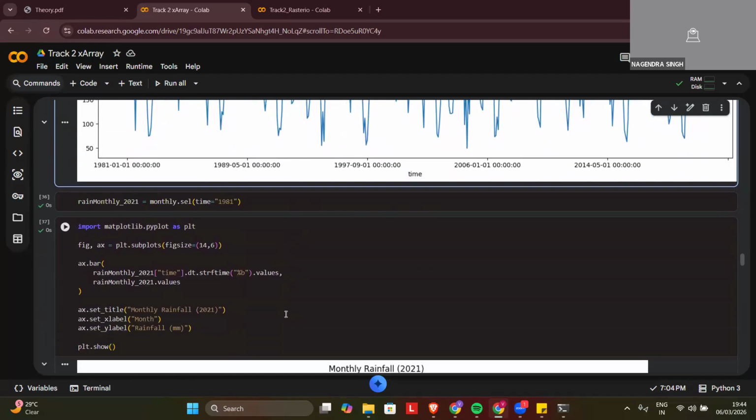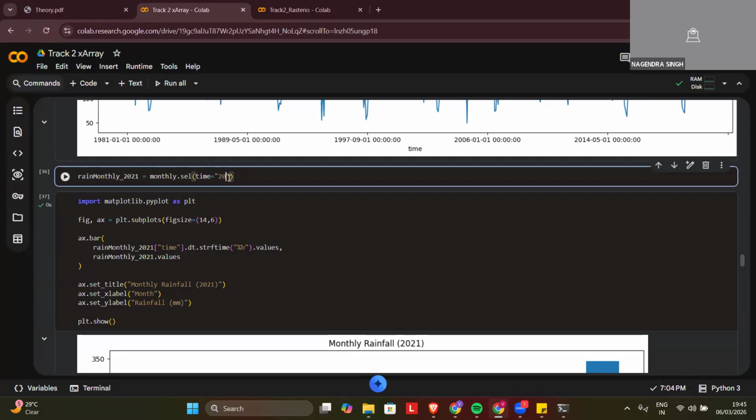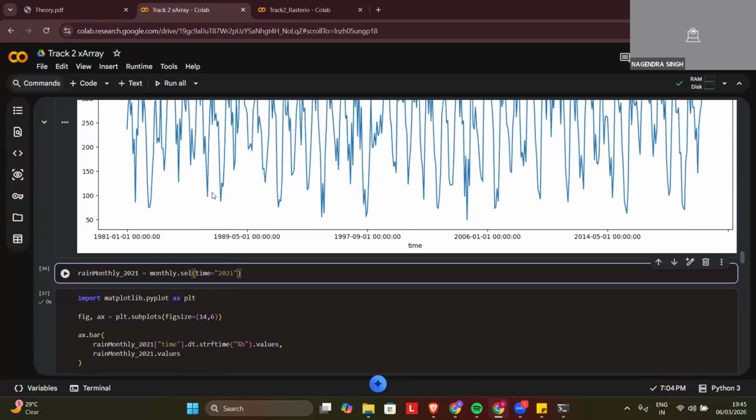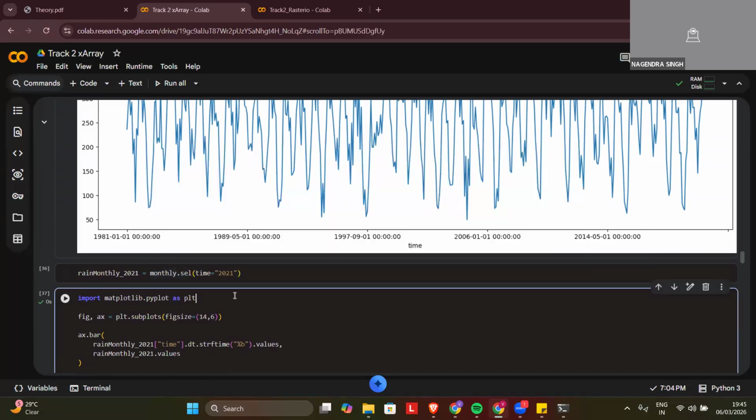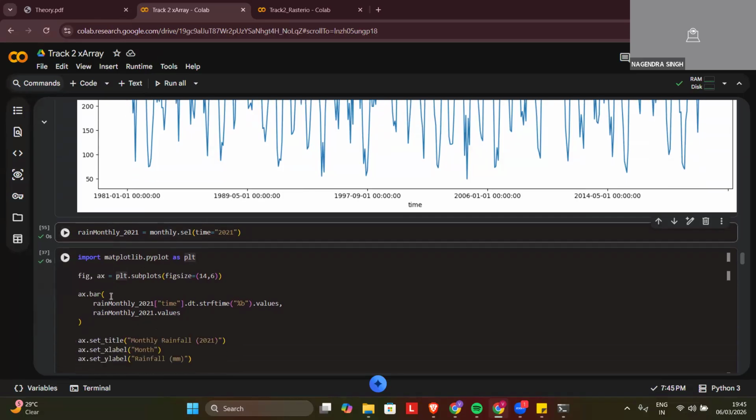So let's suppose I want to show it only for the 2021 year. So what I'll do, I'll create a subset. We use the dot sel function to make a subset from the whole data set. So monthly.sel and then time equals 2021. So we created a subset, and then we are now going to plot this particular subset.